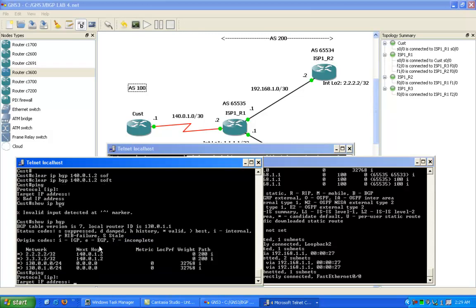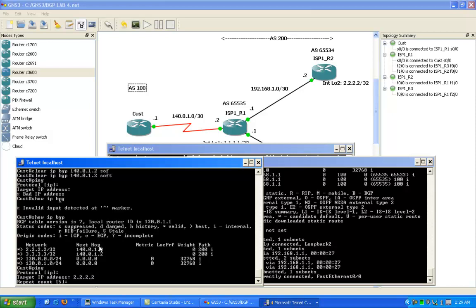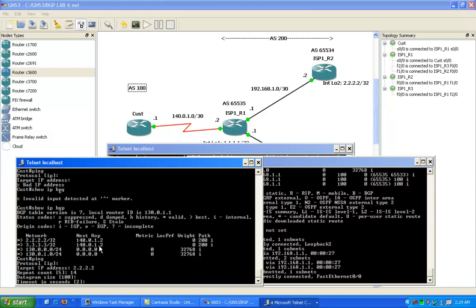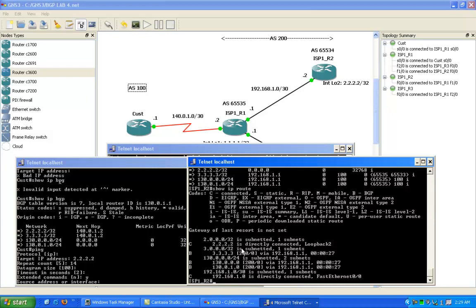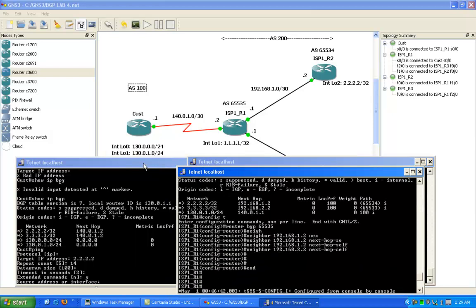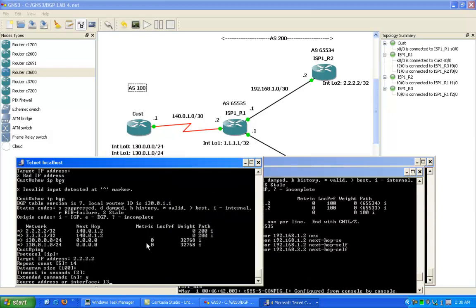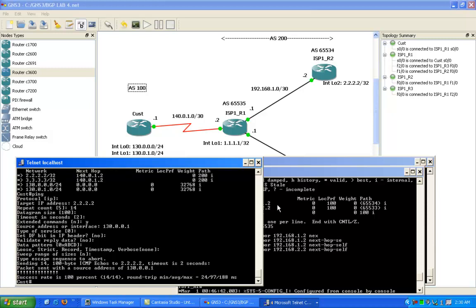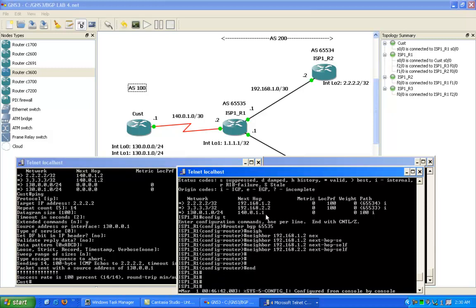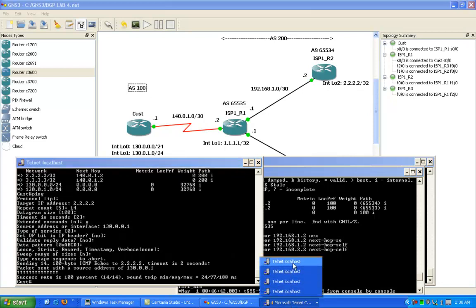If I try to do a source ping, the target is 2.2.2.2, and we're going to do extended commands. Yes, we're going to source it from the loopback 0 interface, which is 130.0.0.1 on the customer router, and now you can see that the ping is successful. So we do have connectivity throughout. So let's go ahead and test router 3 here.